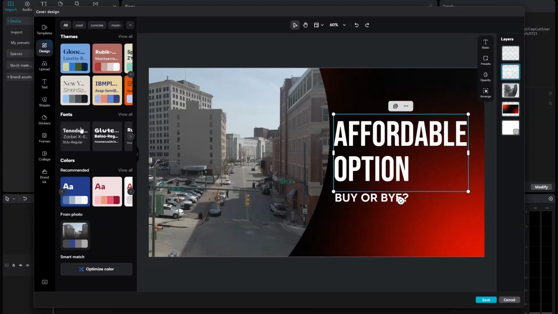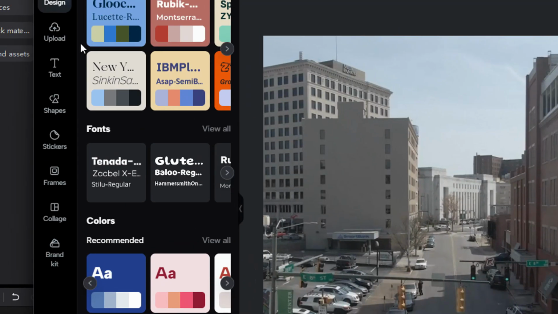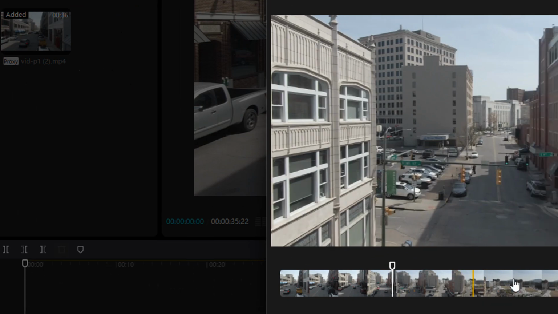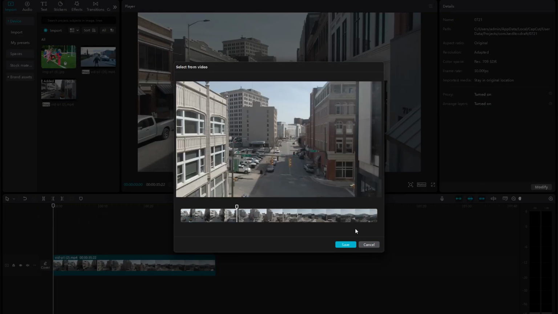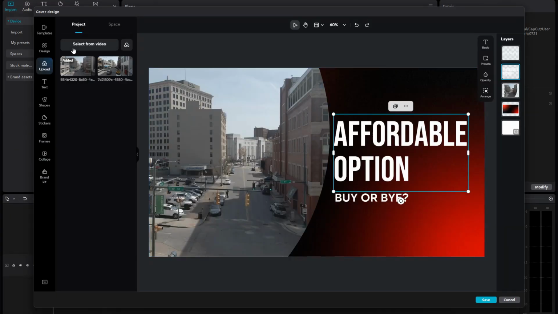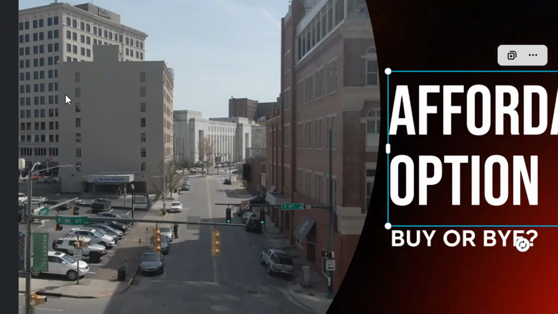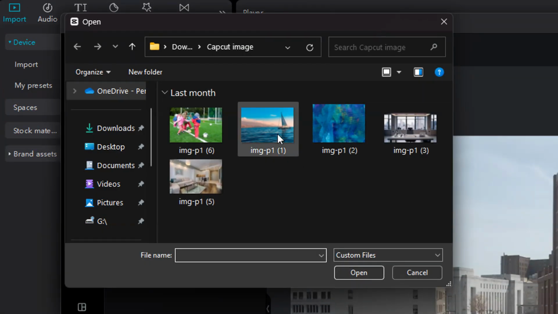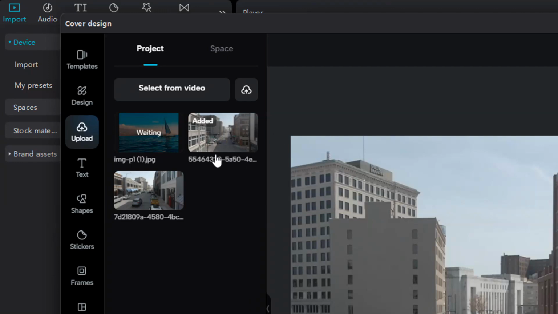So I will go with the default one which we take from another template. And there is an option to upload the image as well. So we can select it from our video and we can select it from PC as well. Here again this same window will open, and if I select it from this option, then the window will open to select from our PC.